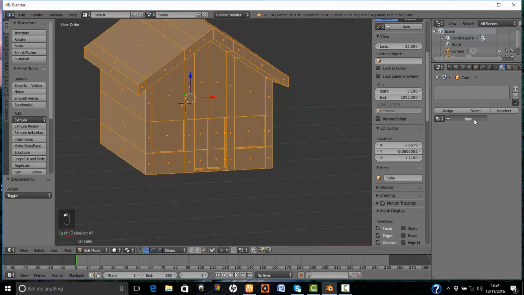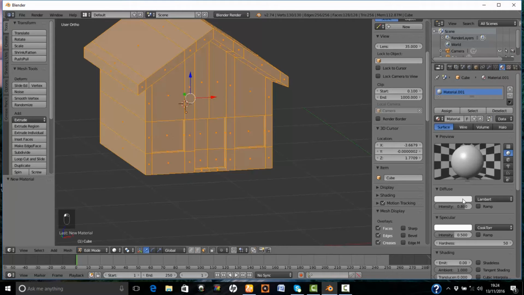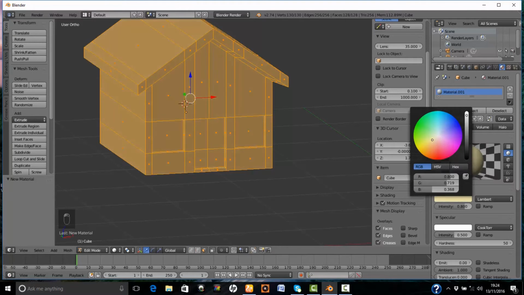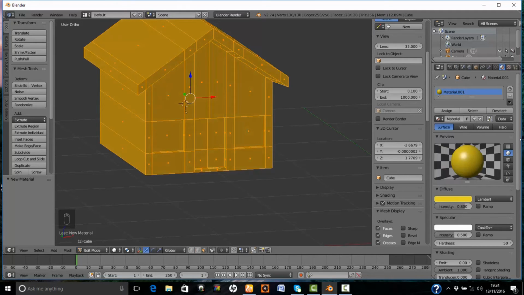Left click on new button. Left click on diffuse colour panel. From the colour wheel, choose a colour for the house. I have chosen a yellow colour for the house. Left click on the material slot to give the material a name. I have called mine house. Press enter to make the name change.